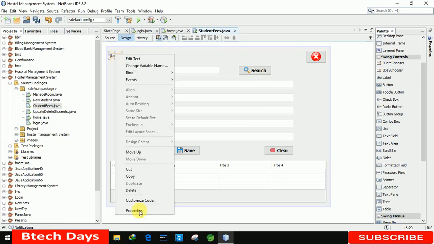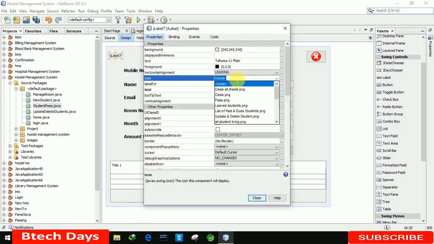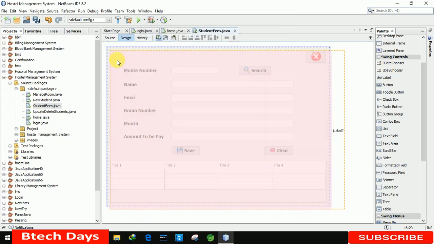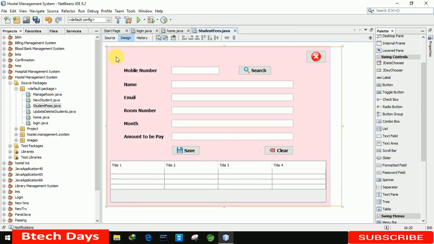So let me place it here. Let me go to the properties, and we just need to select that image. So the image is page background image. Okay, so let me perfectly place it on this form. Let me double click on this. You can see here the label name, just delete it and save it.